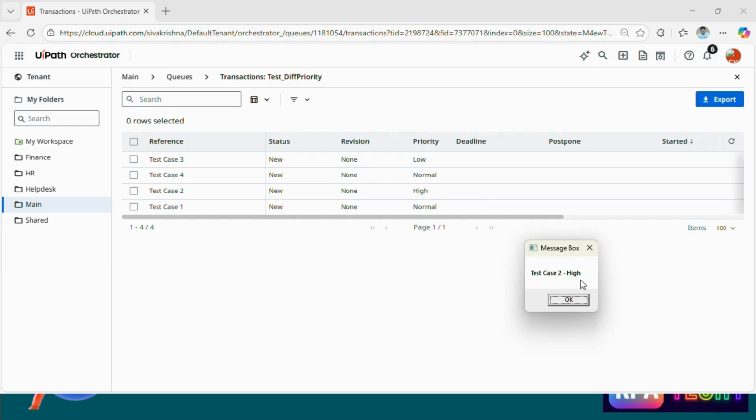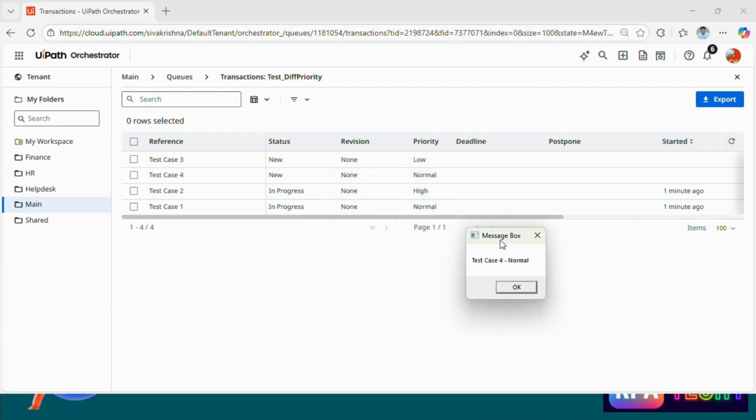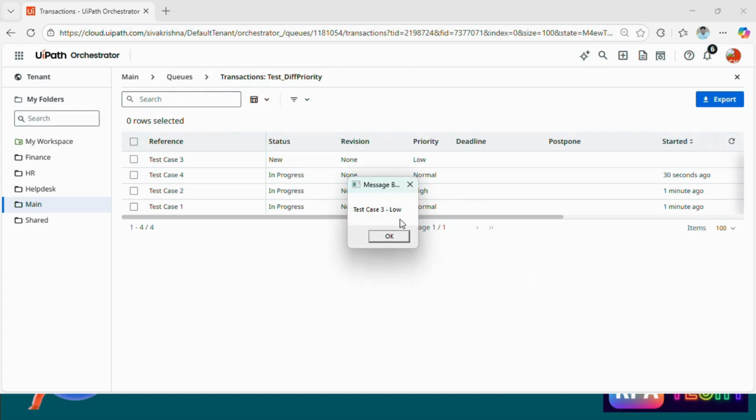First it has taken the high priority, and the reference number is test case 2. Then it has taken a normal priority queue item. In the normal priority, we have 2 queue items available, and it has taken the first added queue item, right? And again, we have normal priority and the reference is test case 4. Then low priority.